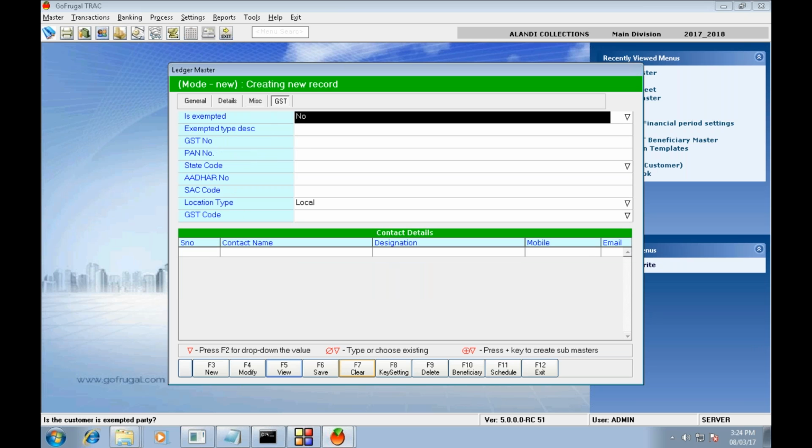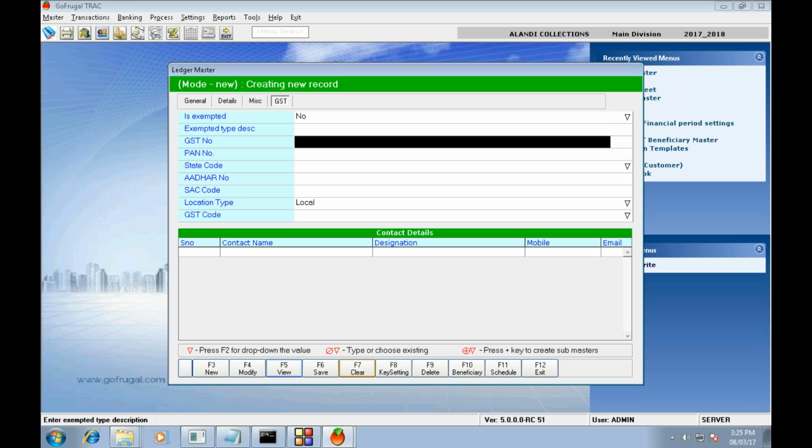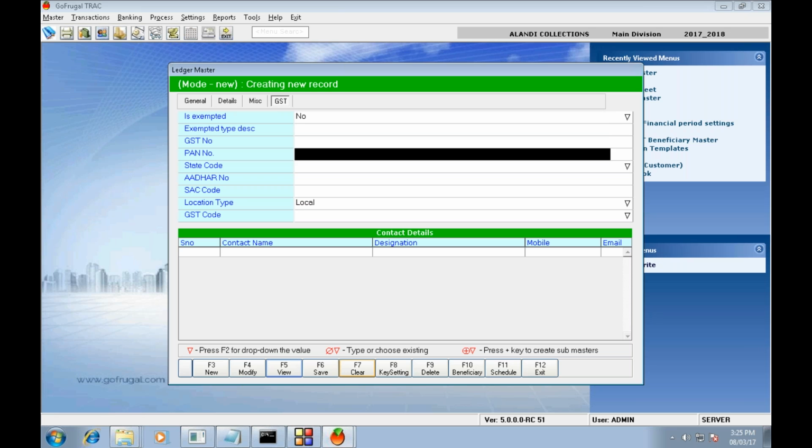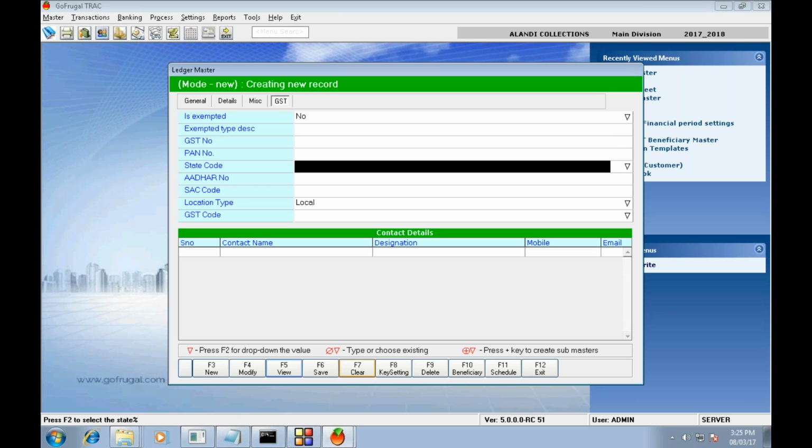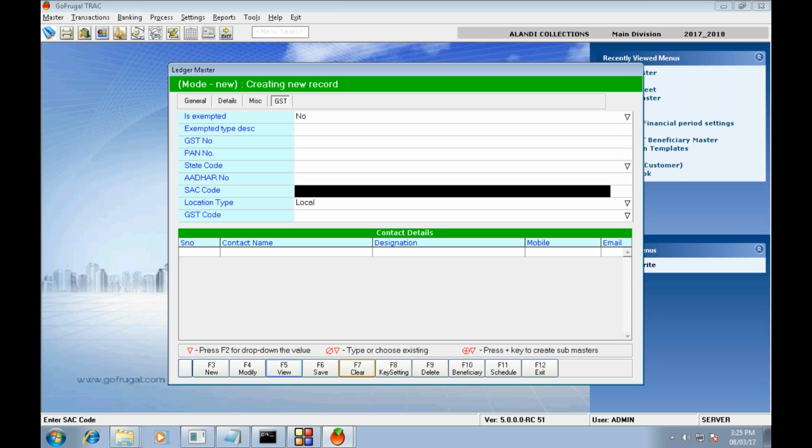For all those Indian customers, the GST tab is also enabled in the Ledger Master. Under this GST Master, you can mention whether the party is exempted or not. That is, if my supplier is of composition type or if my customer is of a composition type, I can give whether it is an exempted or not. Their GST number, PAN card number will automatically be populated based on the GST number. The state code, Aadhaar number.